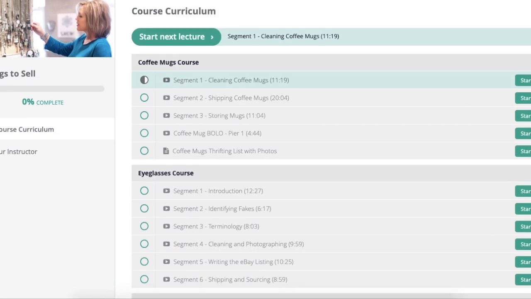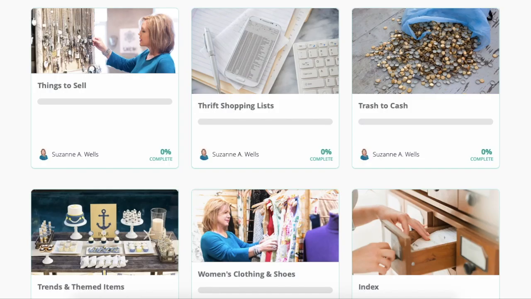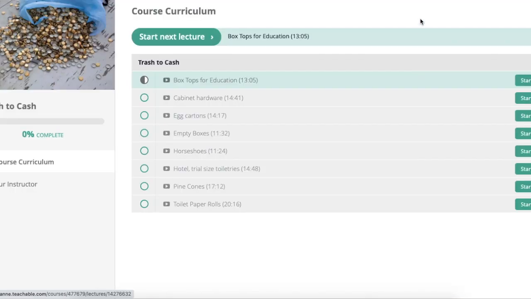This is a great way to learn new types of items to sell if you don't know what to look for, or you want to just increase your knowledge of what else might be in the thrift store that you don't know has value. There's a section for thrift shopping lists. These are downloadable and printable, such as $100 bolo items, women's and men's clothing brands, shoe brands, and those are updated periodically. The next section is kind of fun, trash to cash, things that you may not realize have value.